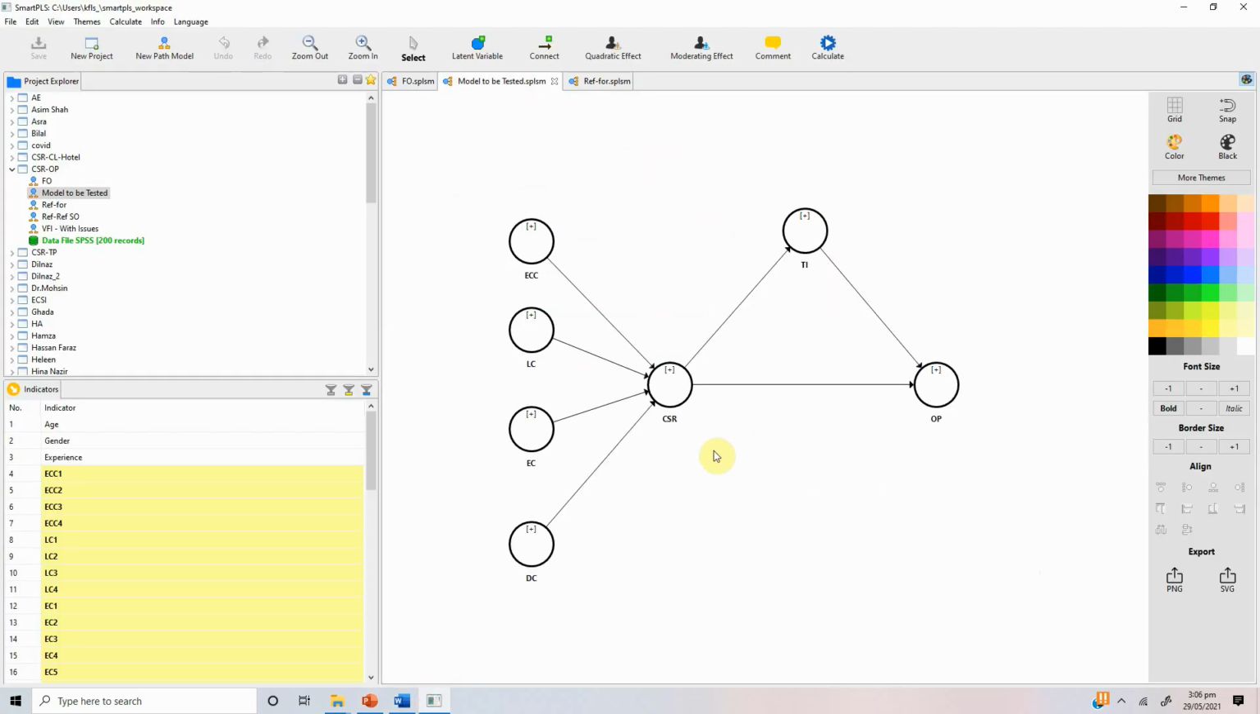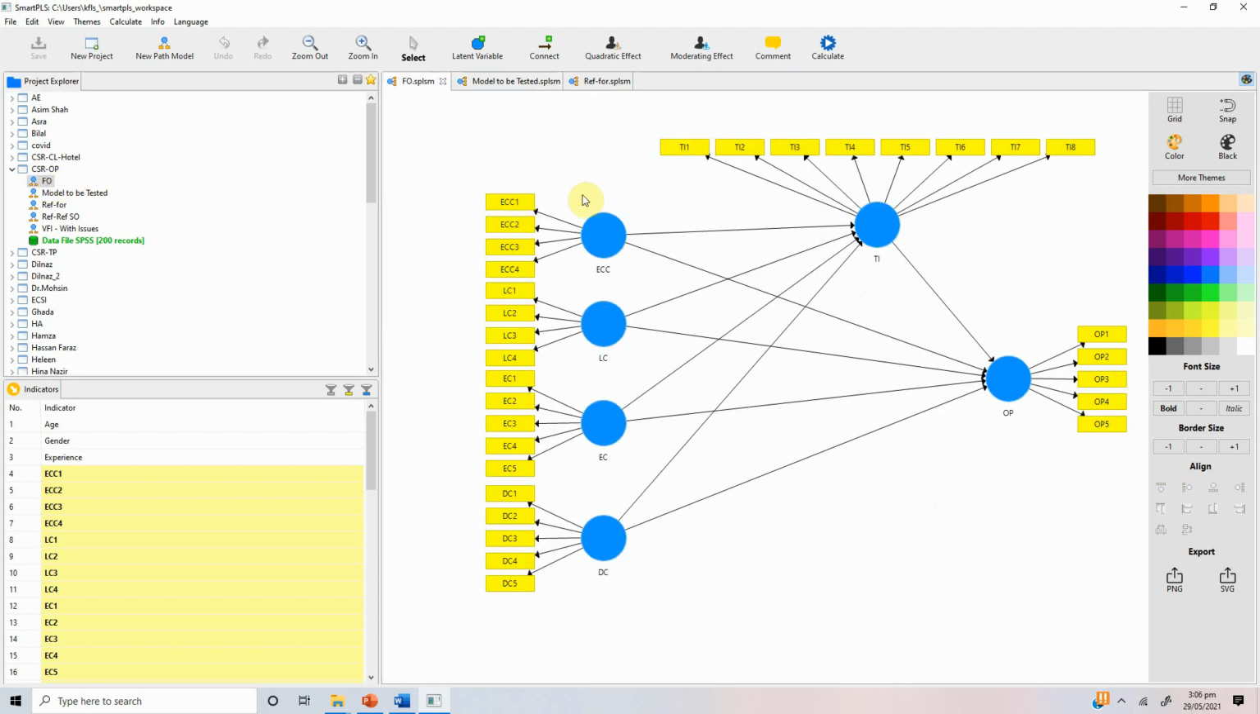So here is a model that I want to test. I've got CSR as my second order, higher order construct based on these four lower order constructs. TI is first order and OP is also first order. So where is my starting point if I want to do a reflective formative model using the disjoint two-stage approach? So what's my first step? This is my first step.